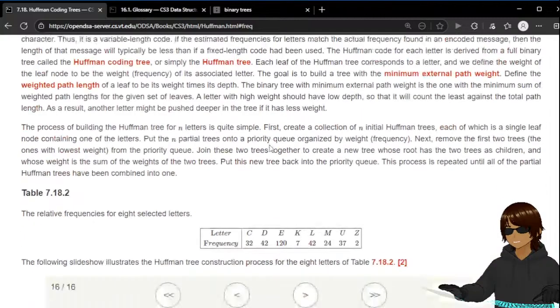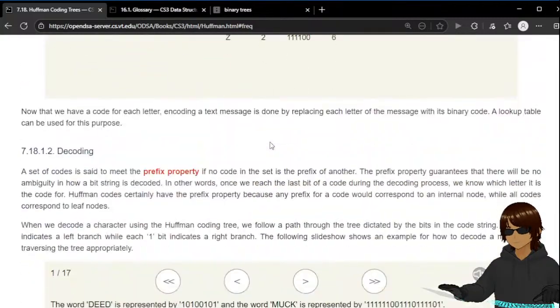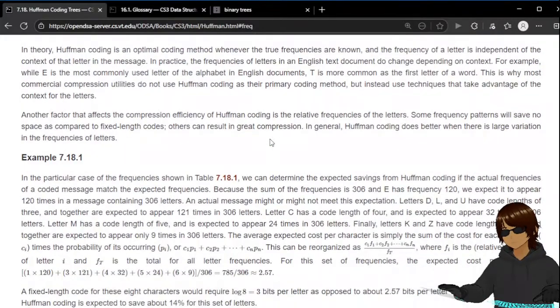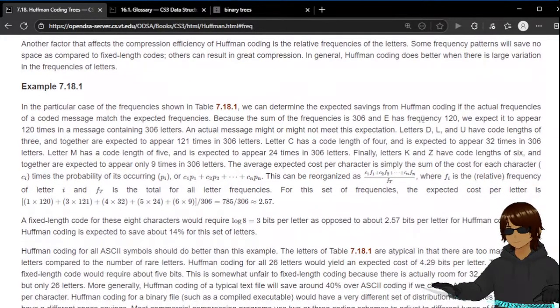E is 120. We expect it to appear 120 times in a message containing 306 letters. The actual message might or might not meet this expectation. Letters T, L, U have code lengths of 3 and together are expected to appear 121 times in the 306 letters. Letter C has a code length of 4 and is expected to appear 32 times in 306 letters.